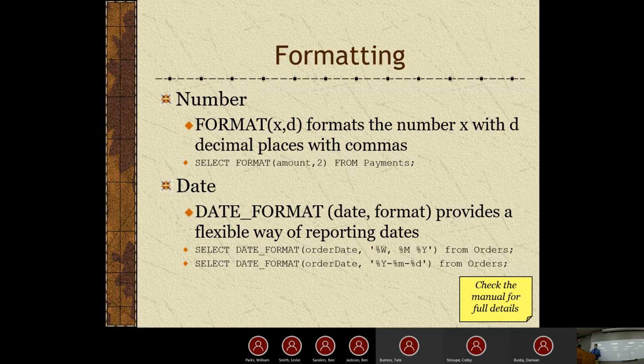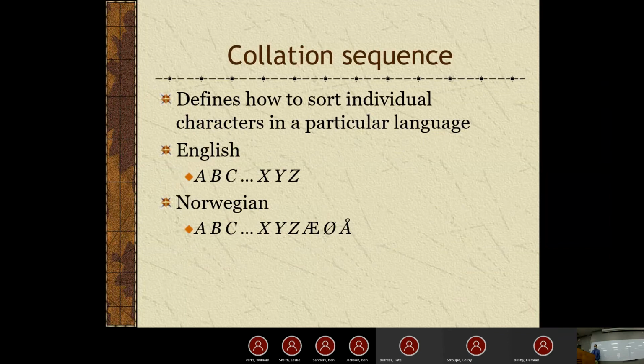Different countries have different preferences. I think over in the United States, we're partial to month, day, year, but other places are more partial to things like day, month, year, or year, month, day. So there's lots of different ways to express dates. Make sure that you specify it.